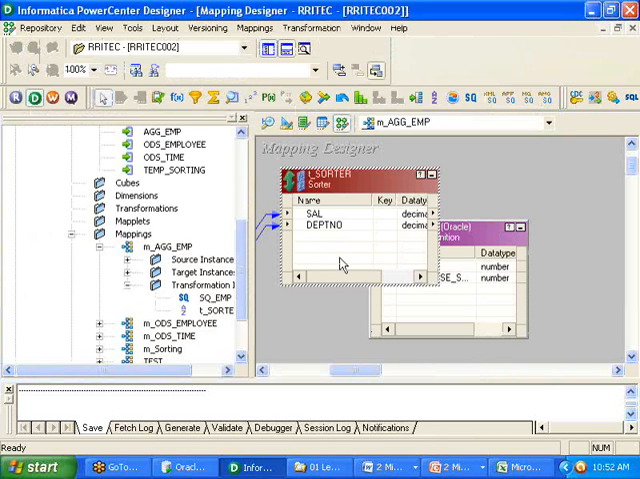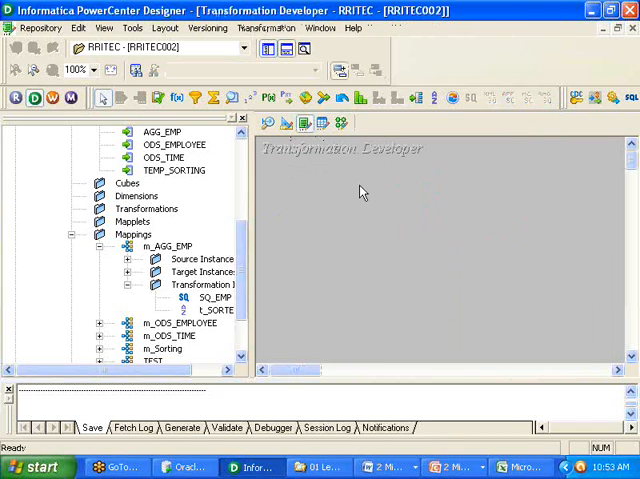One point you need to remember: as of now, by default, if you create a transformation inside a mapping, its scope is only in that mapping. If you create a transformation using another tool called the transformation developer, that can be reusable.